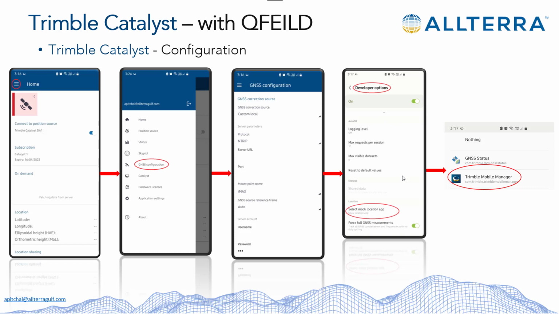It overrides the GPS that is in the phone and gives the positional information from this app to the phone. So now we are choosing the Trimble Mobile Manager to give the information to the phone. So it overrides the GPS available on the phone and it gives information to the phone from Trimble Mobile Manager.